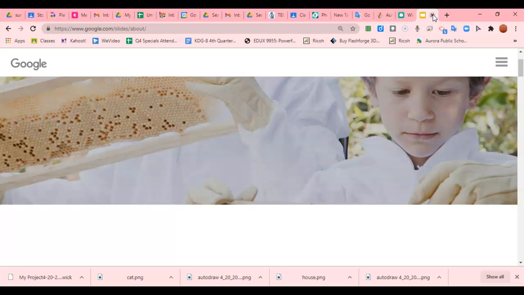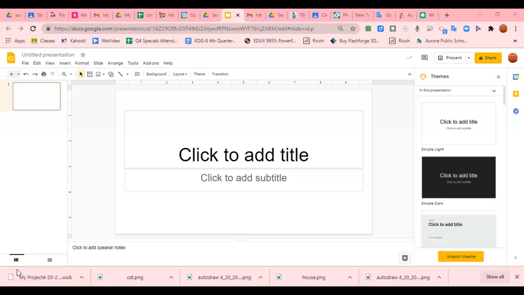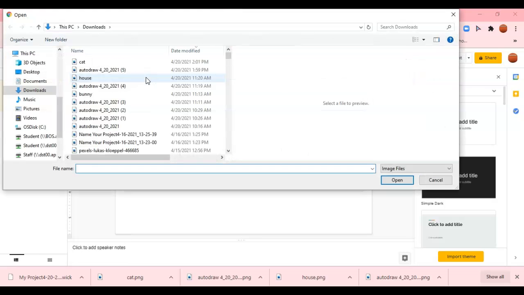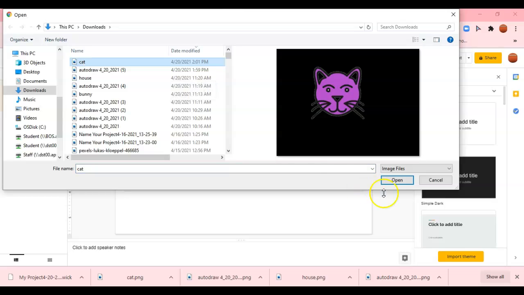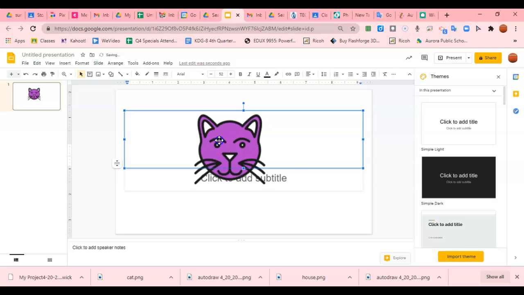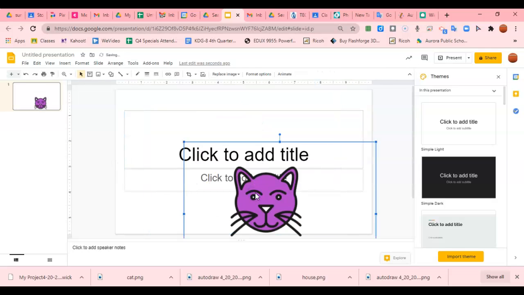Now, if I want to put it into Google Slides, all I have to do is go back to Insert, go to Image, and I'm going to upload it from the computer because that's where it's saved. I'll wait. There's my cat. Open it up, and there's my cat. And that's how you use Auto Draw to make images.